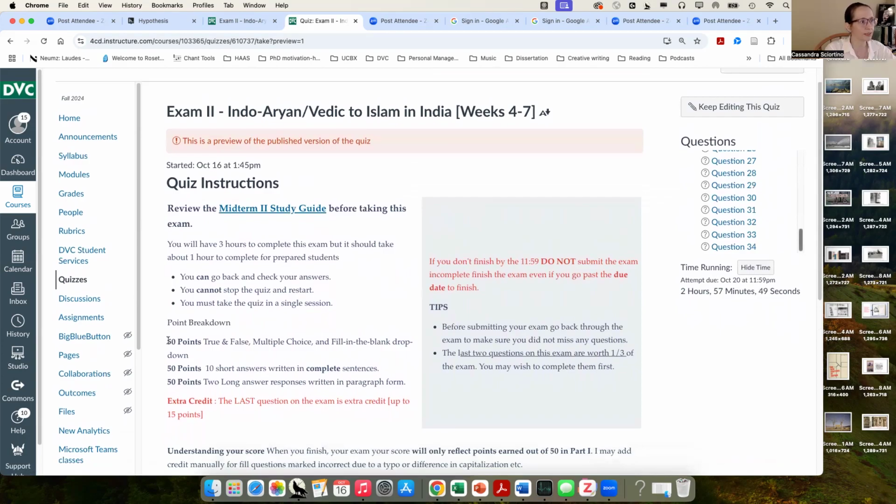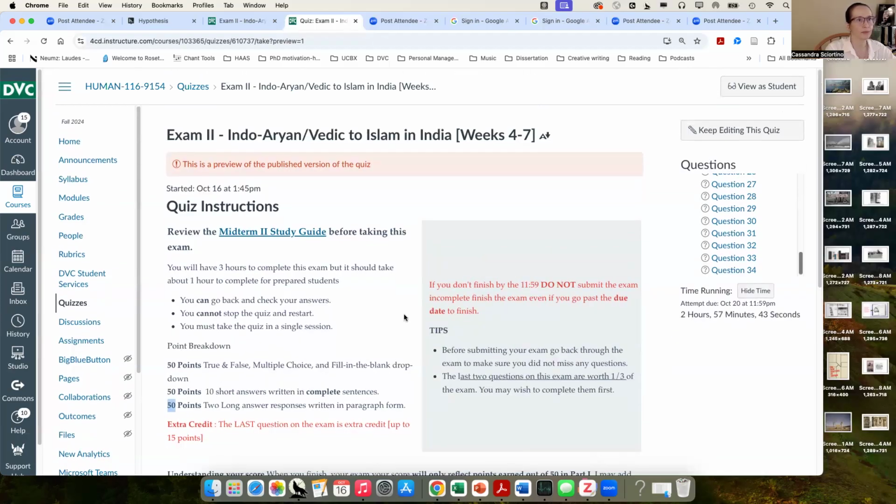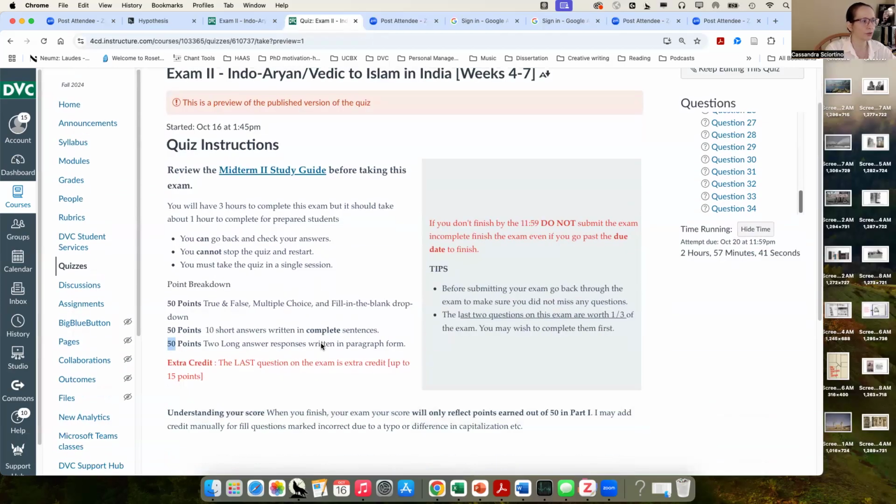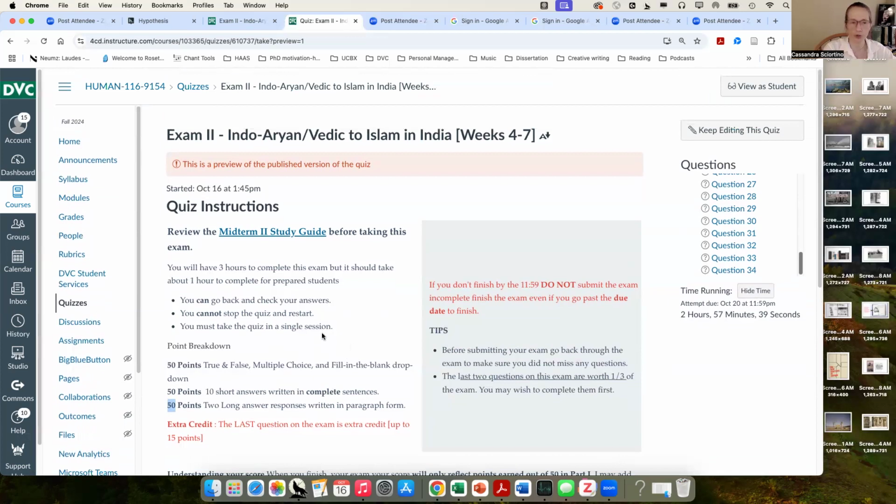And I will fix this. Right here it says 50 points, but I will adjust this to be 45, 40, 40. Your exam is not worth 150 points. It's worth 125 points. So that's an adjustment I need to make, and you can ignore that. But again, the last part of your exam is very important.